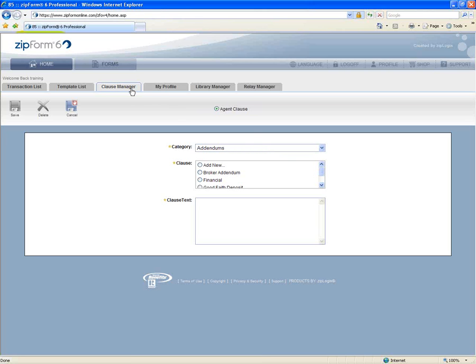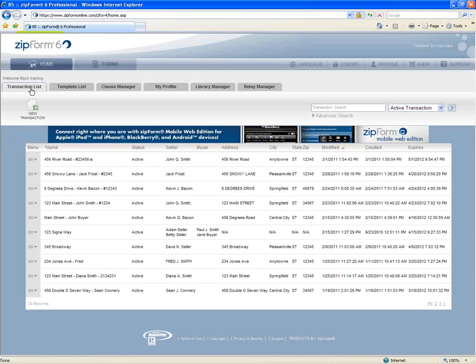When you're done with the Clause Manager, as long as you've saved your changes, if you've made any recently, you can go back to the transaction list by clicking on the Transaction List button. So let's review what we covered today in clauses, and then we'll take any questions you might have.